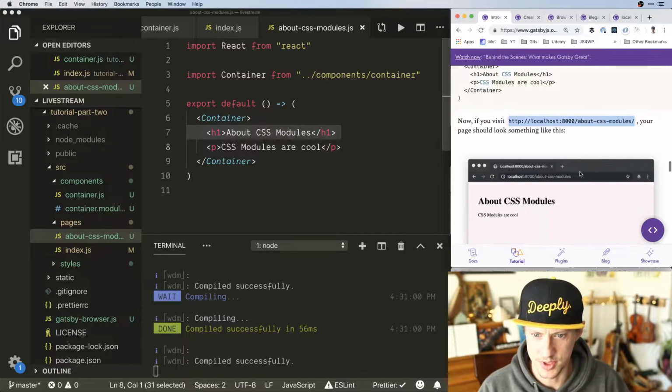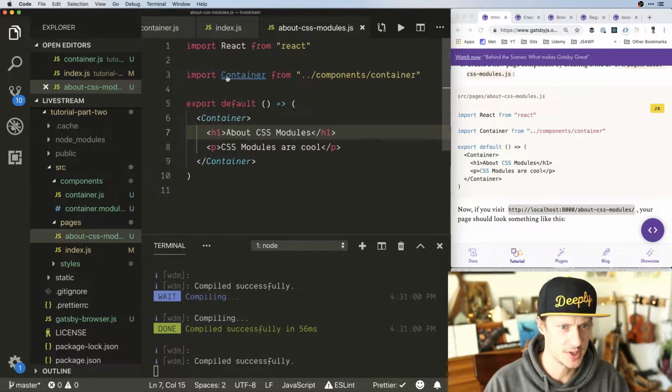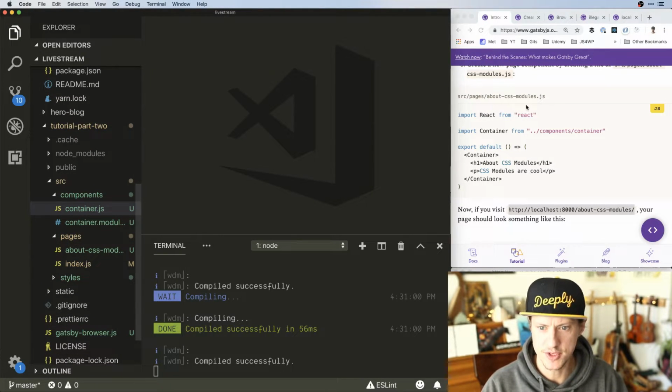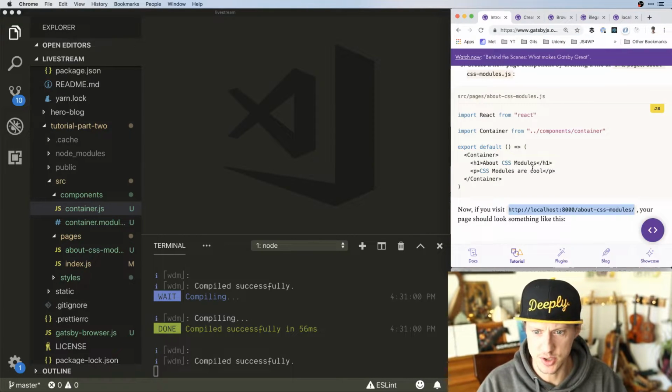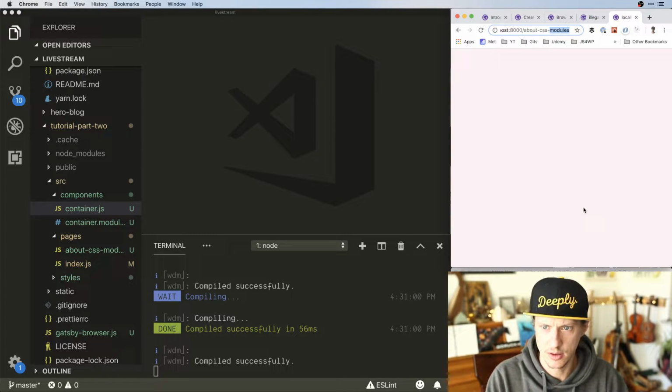Okay, let's go back to our tutorial, and our page does not look right. So we did mess up something. Let's go trace down what went wrong. Well, first of all, are we on the right page? Let's just make sure. It tells us to go to About CSS Modules. Let's make sure I go there.